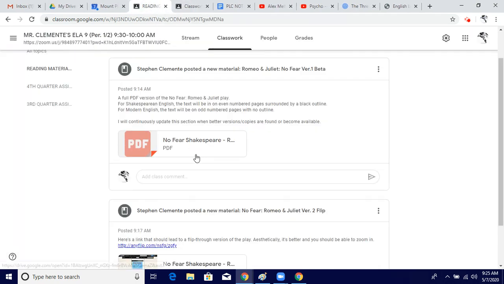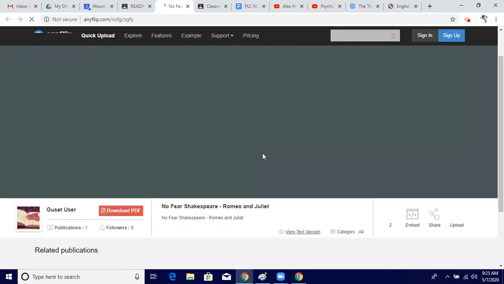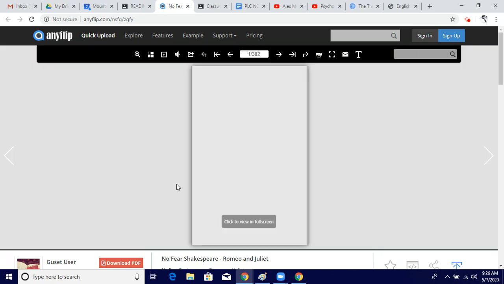I also found a flip version of it. Hopefully the link works for you. If it doesn't work, then at least we still have that beta version that I pointed out. I originally tried to download this PDF version of it, and it ended up being the same as the beta version. So hopefully if this ever loads, it's going to actually be a flip version of it. So it'll allow you to, there we go.